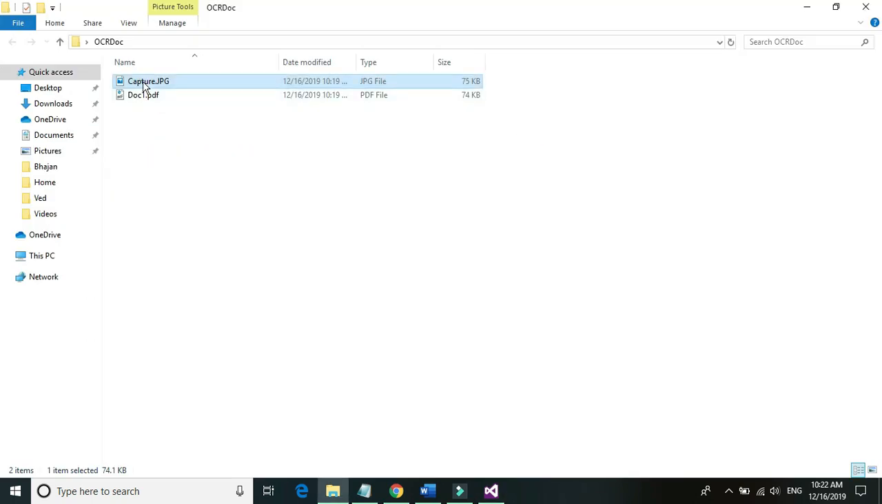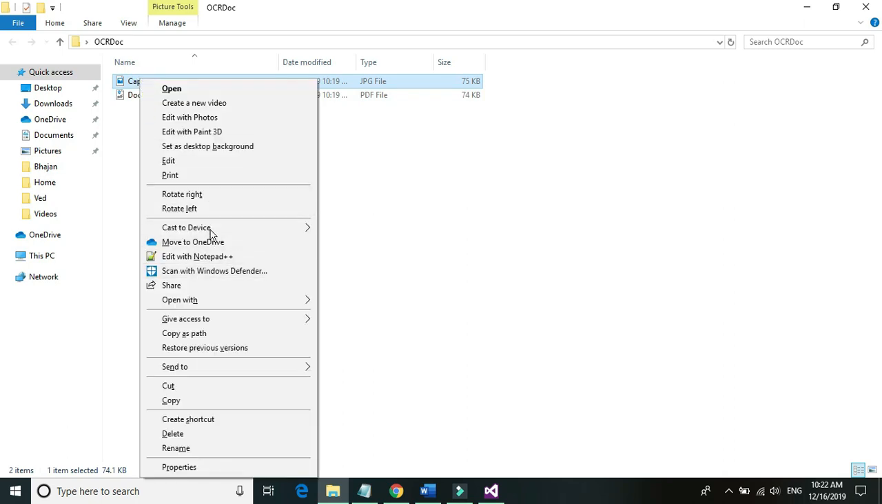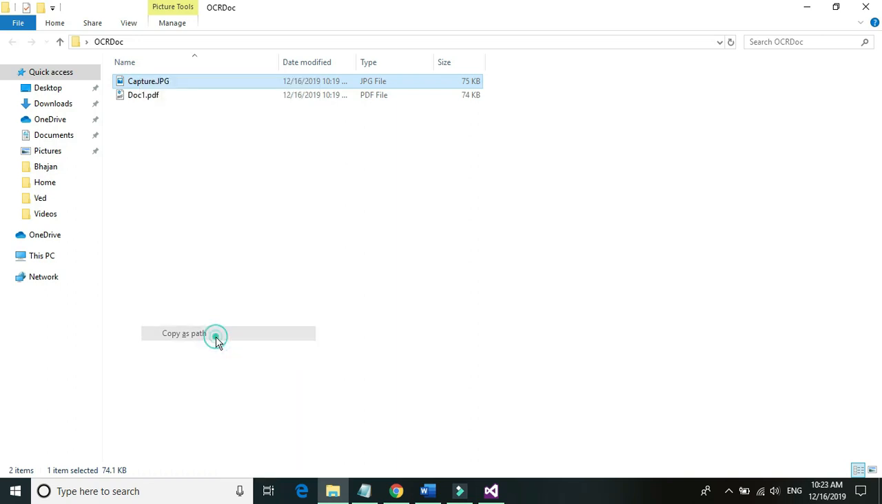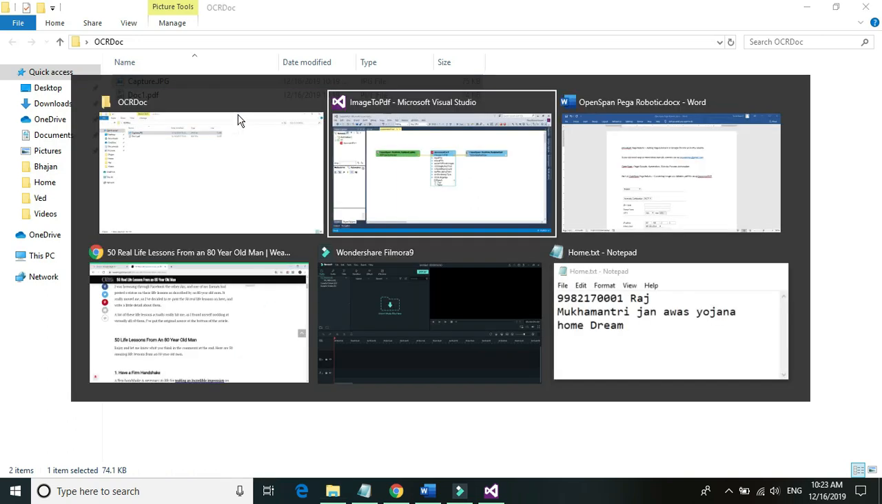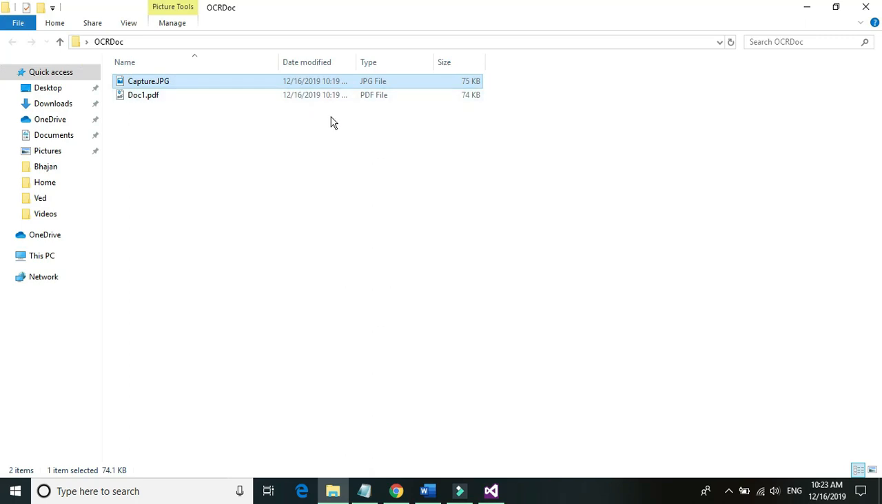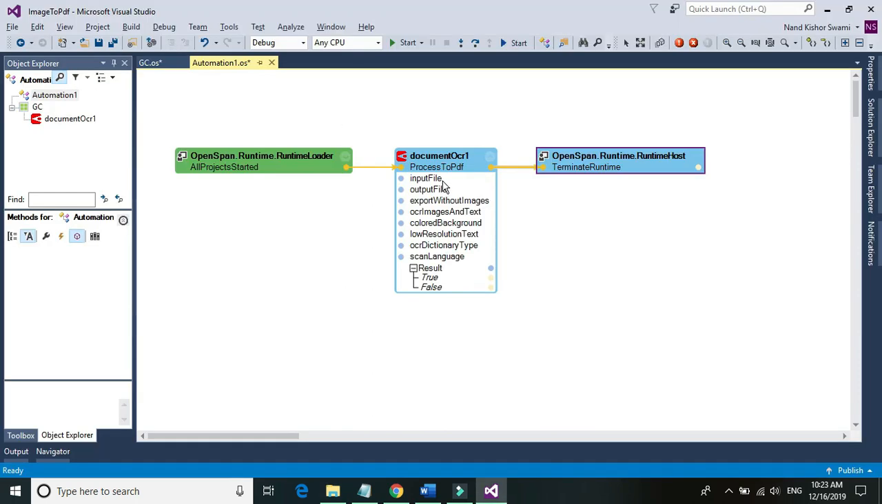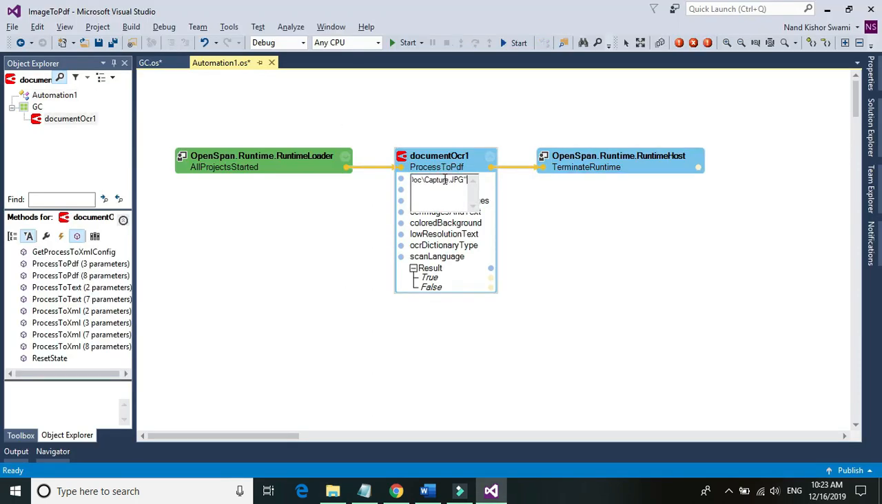Go back to the folder. Let's right click and get the path of this image file, or PNG or JPG file basically. So in input file, enter the path. Now for the output file, again enter the path, but this path would be for the PDF that we want to convert to. So it's output.pdf.